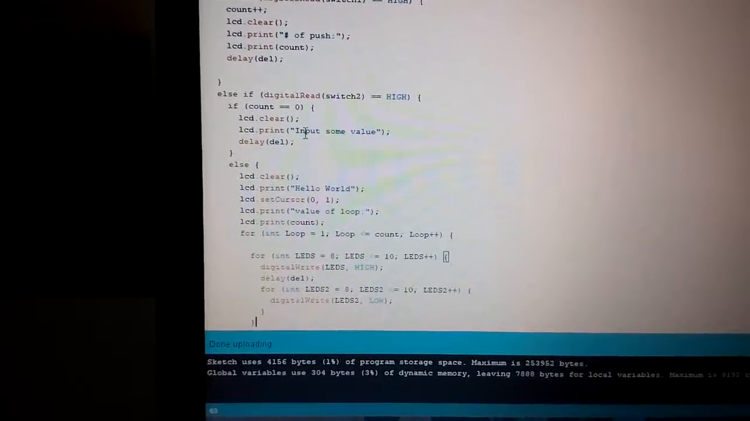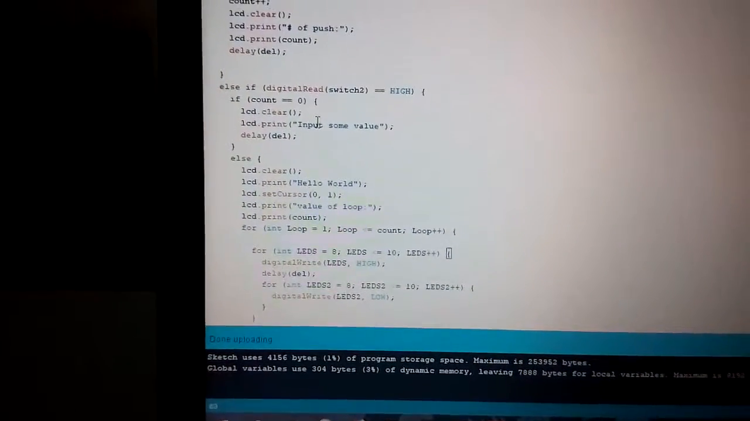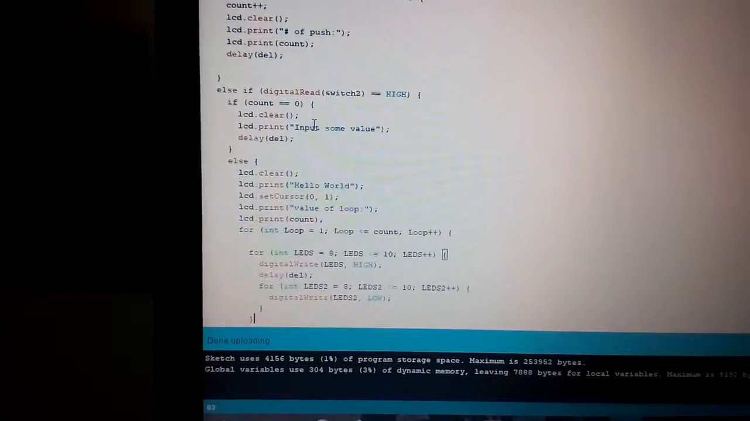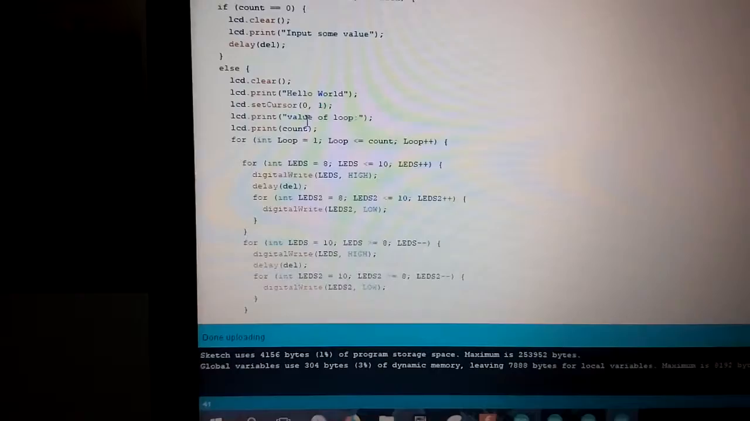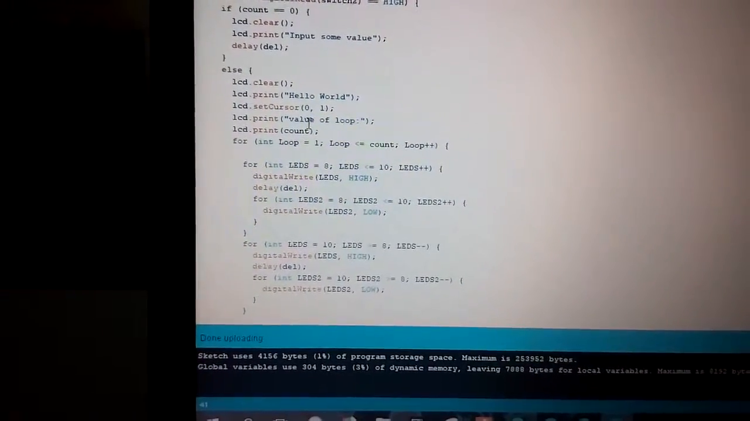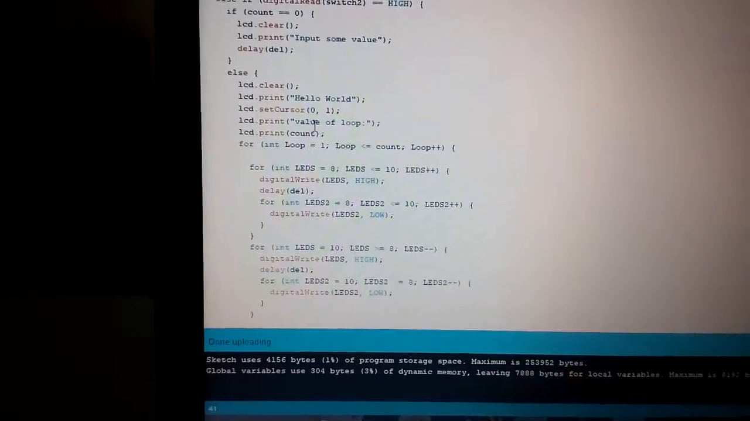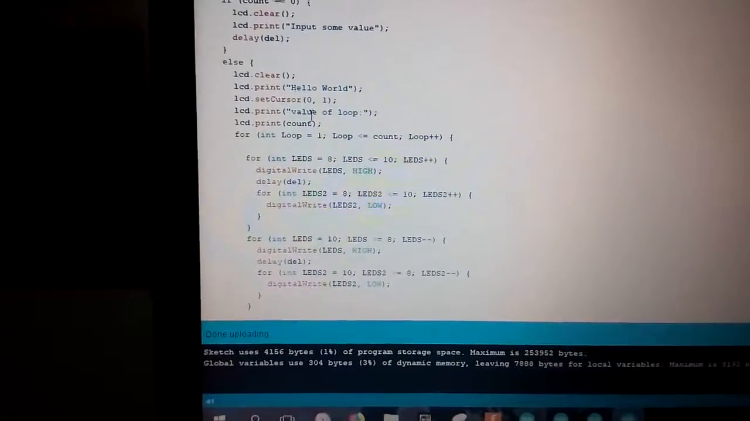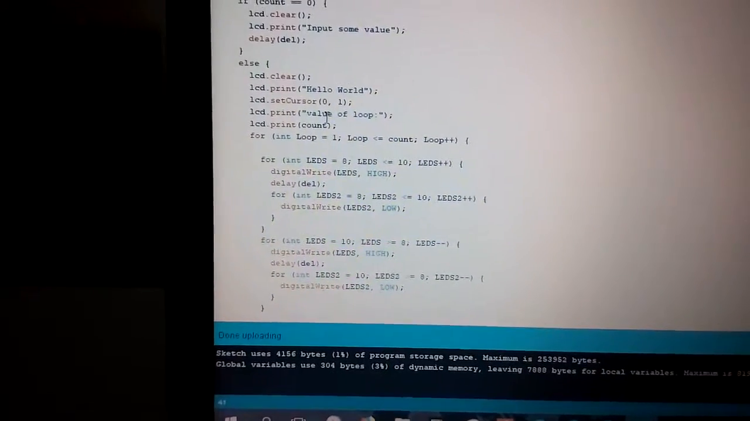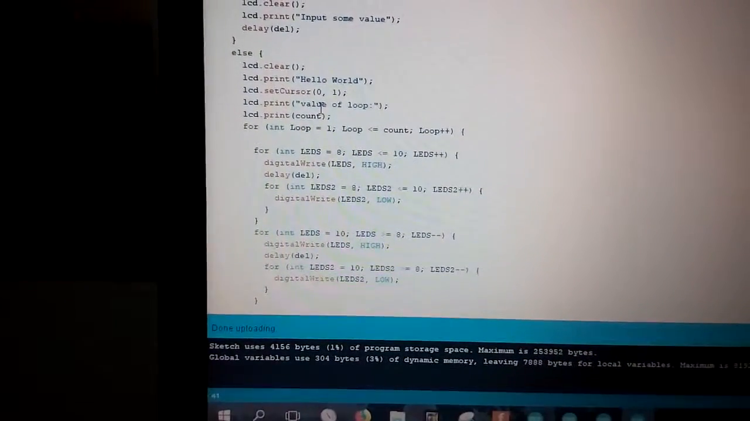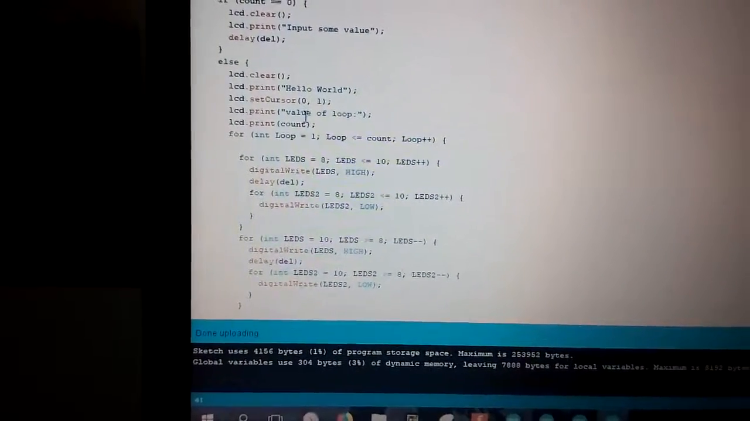And in this if statement, count is equal to 0, it will input some value. In this else statement, this will be performed if switch 2 is high. It will print "Hello World" and the number or value of loop. And the fourth statement is from the previous supplementary number 2 of running light.